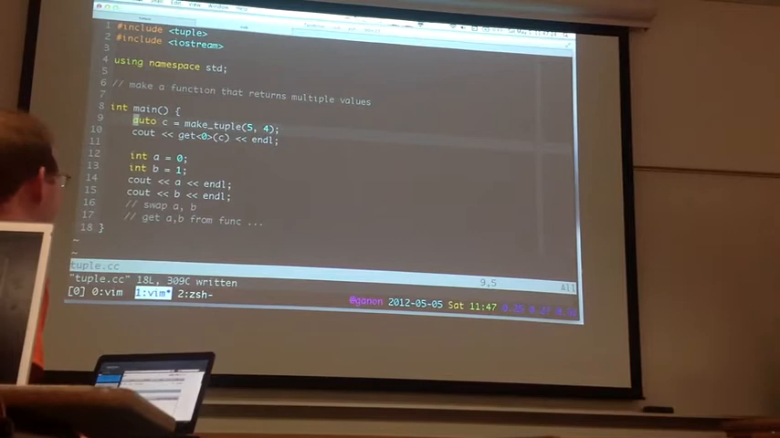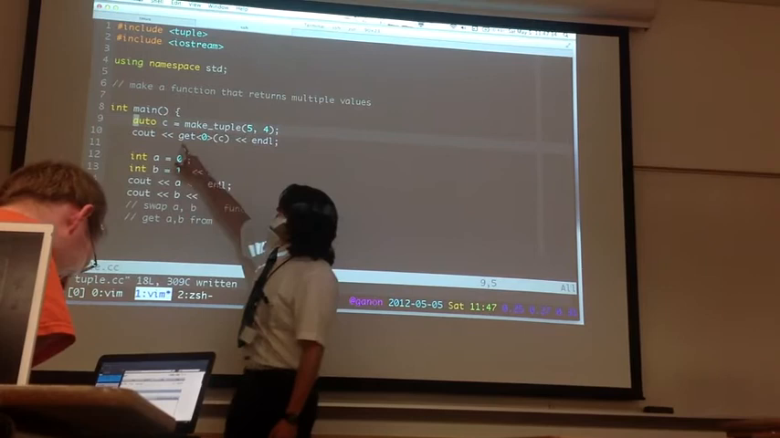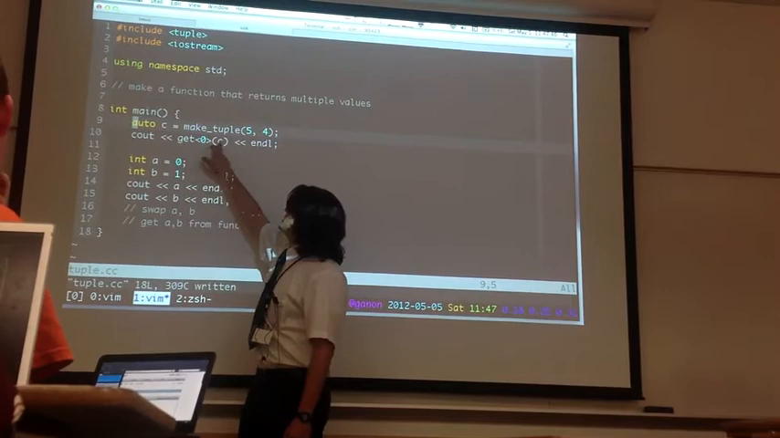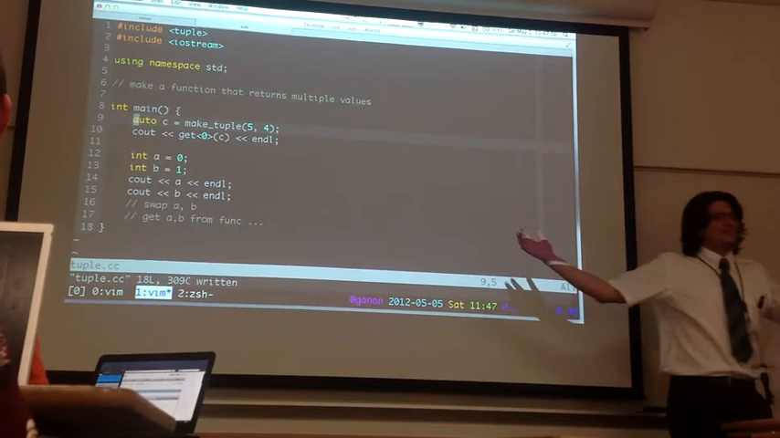Okay, so how do you get at these things? Well, there is this function, std::get. Some of the syntax is still crufty as all get out. But you say get, in angle brackets 0, C, and this will print 5. So there's still cruft. You're still going to feel the warm, fuzzy C++ cruftiness.